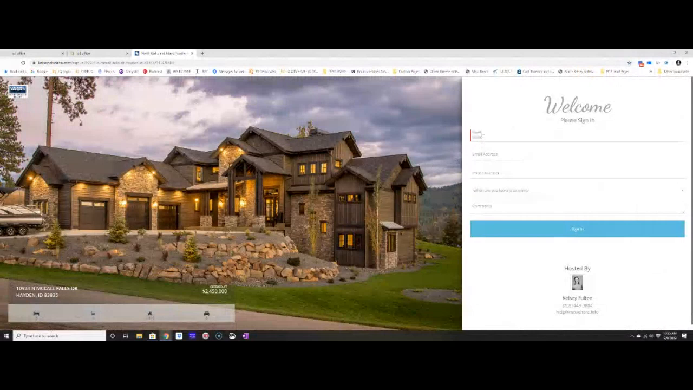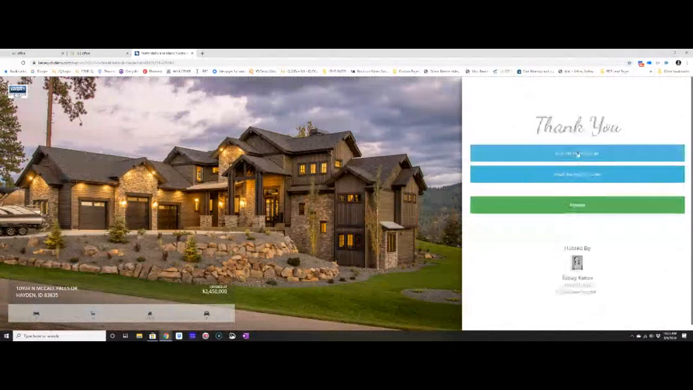Once the client puts in their information, they are taken to a screen that says, I want you to text this property and email this property, and then finished. The text goes out to the client. Just hang tight while I pull up my text messages here to show you what it looks like.